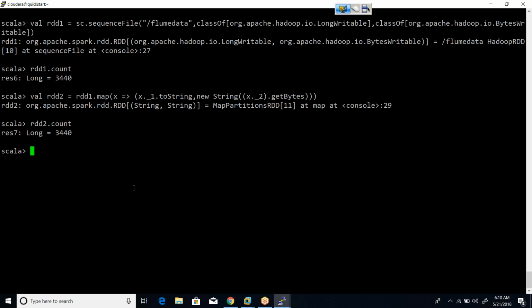Okay. Now I will try to print some sample records, some 5 records like that. rdd2 dot take of 5 dot foreach of println.